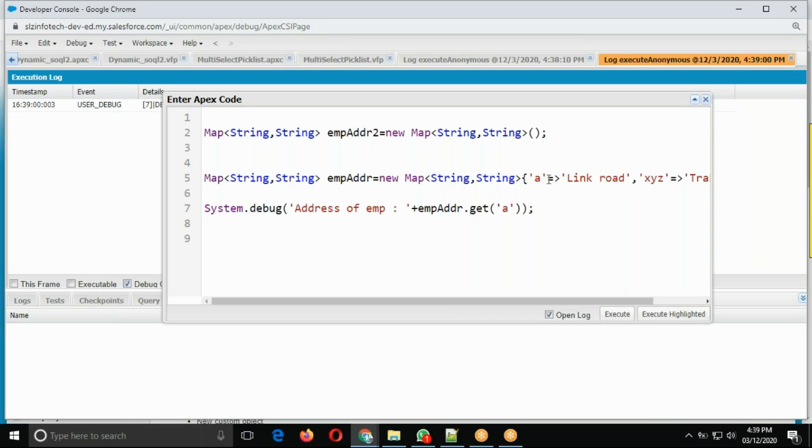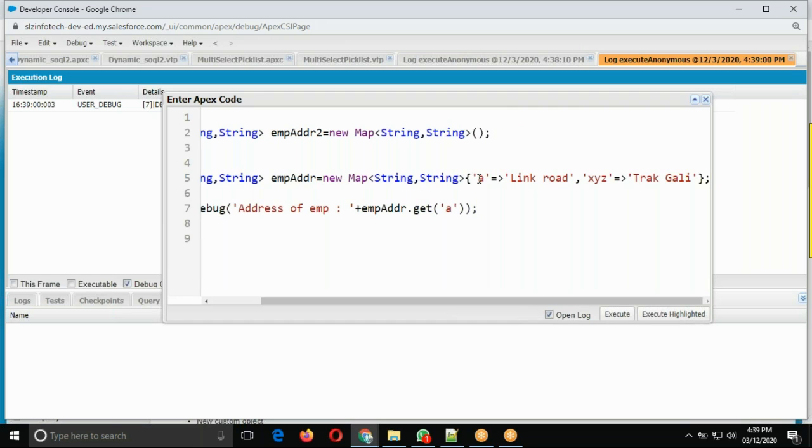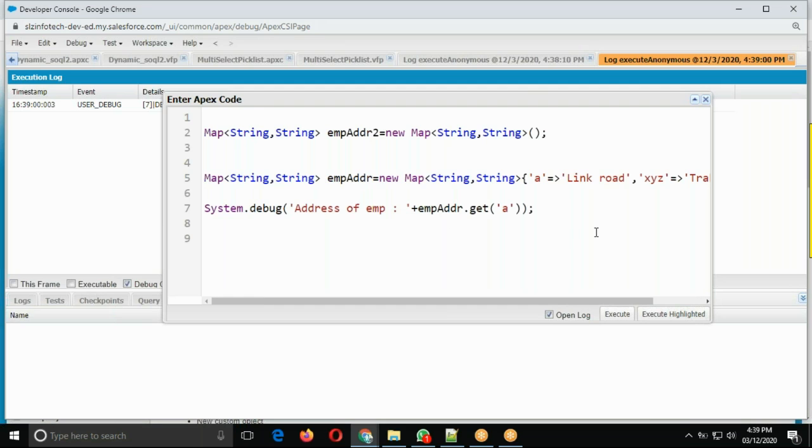So we can pass the parameter in the set of parameters to the string like that. And this is string to string. Remember this sign, we have to use equal to. We are passing the parameter through the map in the set of parameters, and link road, then xyz, they each have one value like that. Okay. So this is the map.